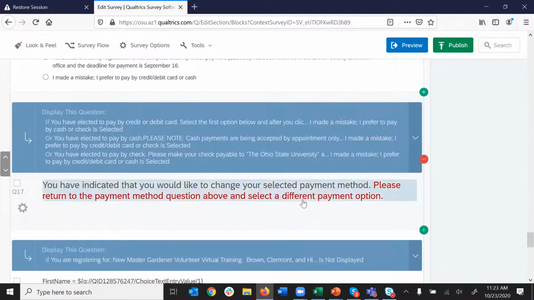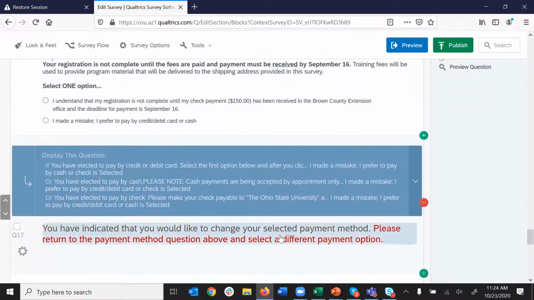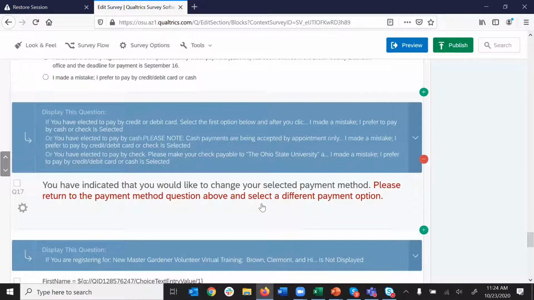I have another option. So for example, if I said originally that I want to pay by check, and then I say, oh, I don't really want to do this. I want to pay by credit card instead. They can still pick this second option here and say, I made a mistake. I prefer to pay by credit card or cash. And then they'll see this question appear, and they would go back to the original payment selection question, select a different option, and then move forward.